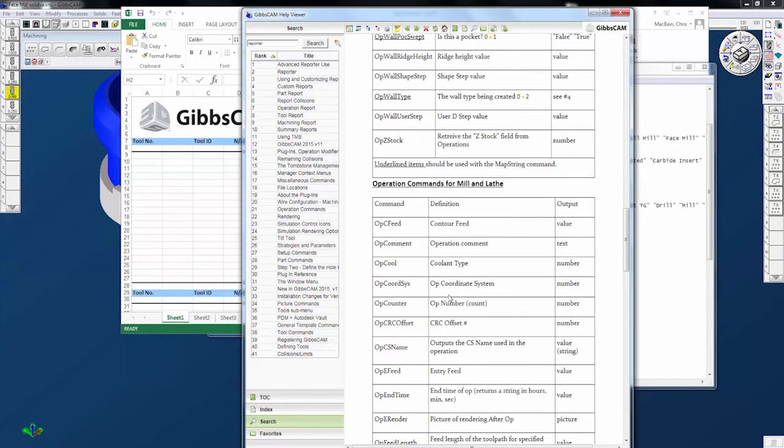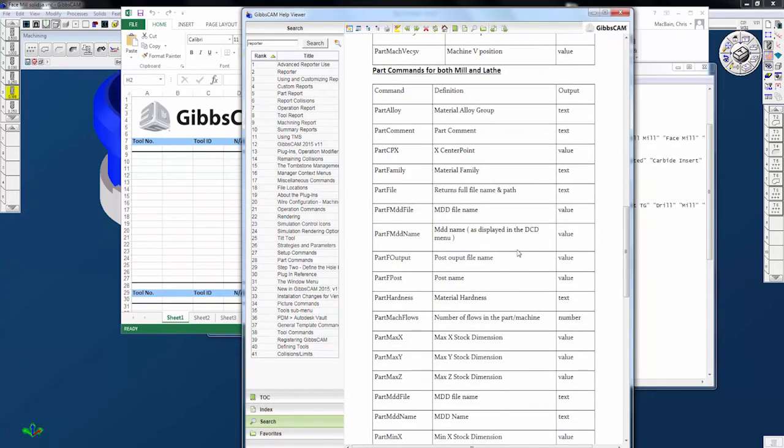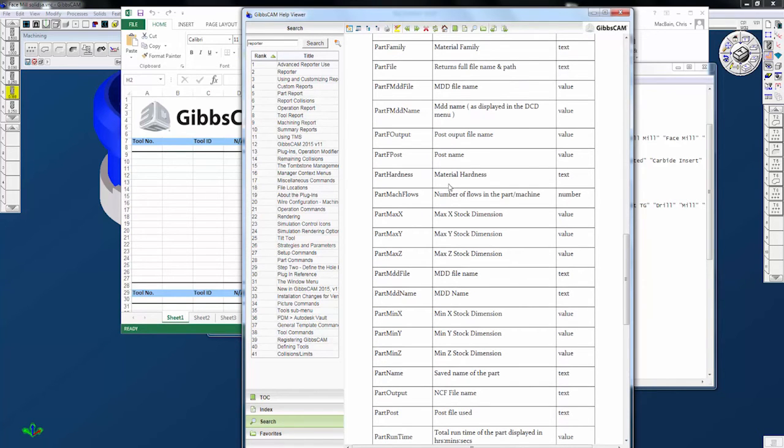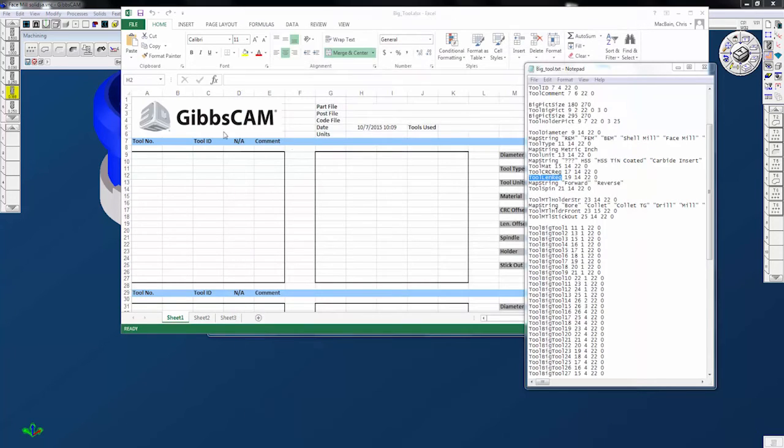There's also part commands, so anything that has to do with the part. Here's your X, Y, Z, minimum, maximum, part hardness, if that's in there. There's comment commands, picture commands, all kinds of stuff. Anything you want to do to customize this.